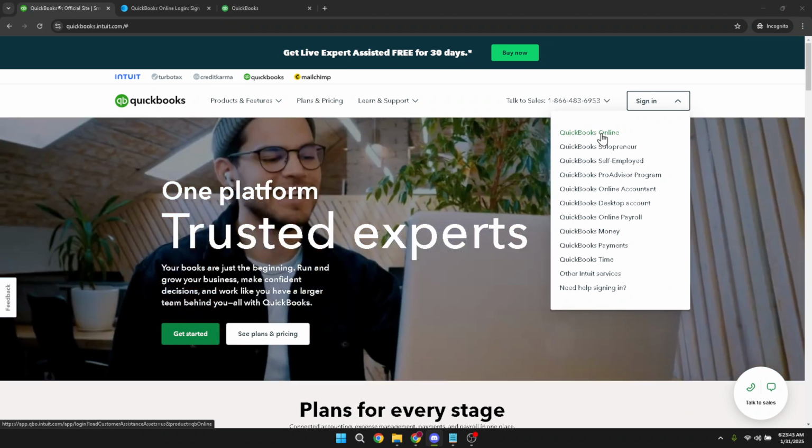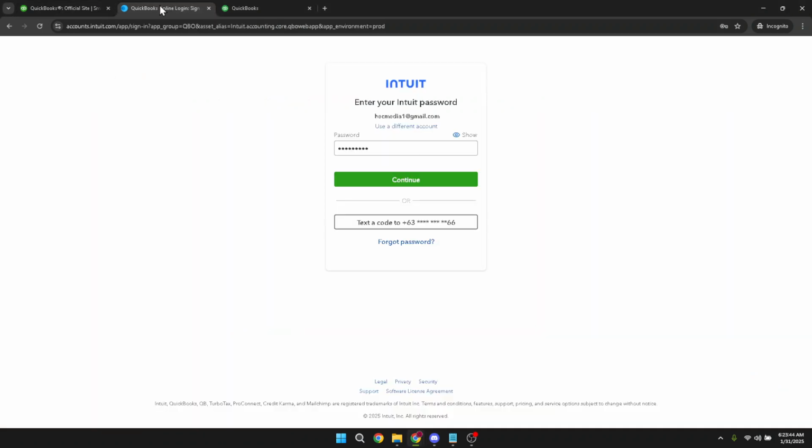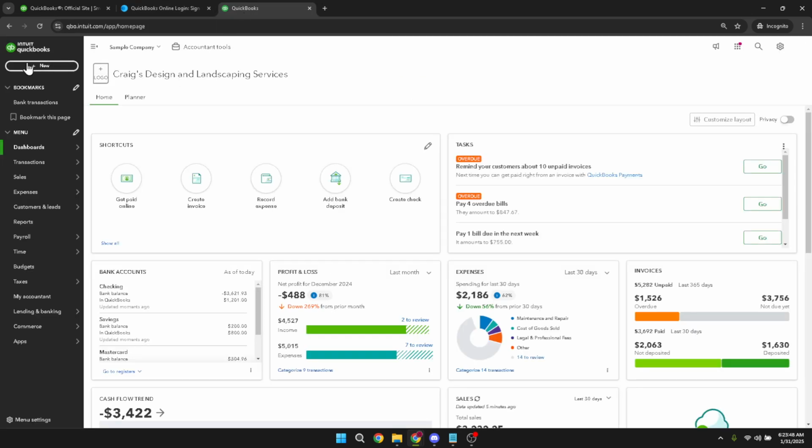When you're signed in, navigate to the New button, usually found on the left side or top of your dashboard. This button is your gateway to creating new financial records, whether they are expenses, invoices, or deposits. Choose Expense after clicking the New button. This will lead you to the section where you can input details for your missing transactions.